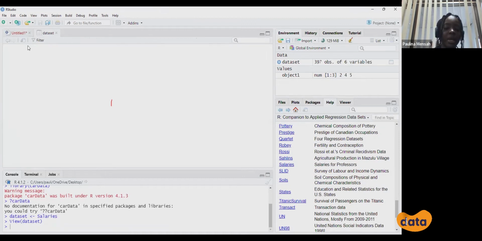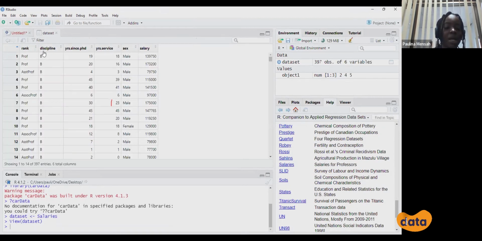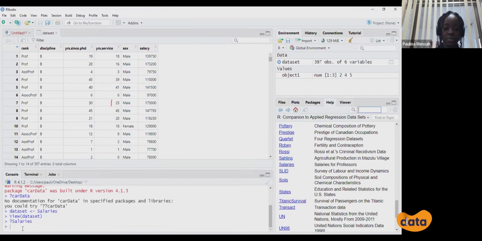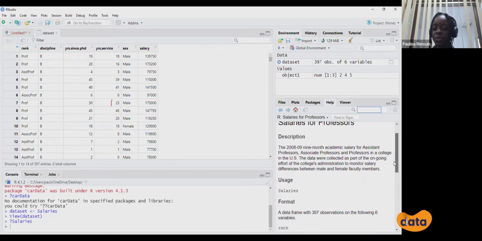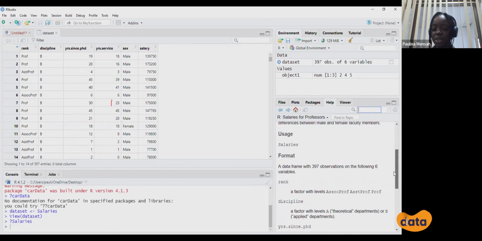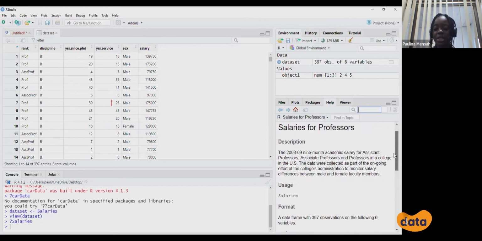We can just look at how the data set looks. So it has the rank, the discipline, years since PhD. It's just talking about the salaries of university lecturers. Actually, we could just read it from here. Salaries. So yeah, as it's saying in the help pane, it contains the 9-month academic salary for assistant professors in a college in the United States. So we are gonna see what we can find from this data. It just has 397 observations, but I think that'll work.